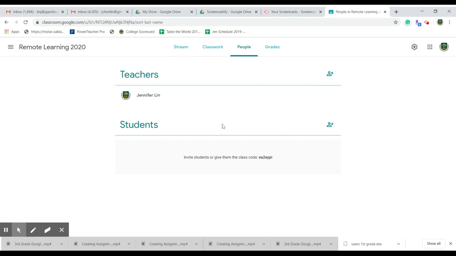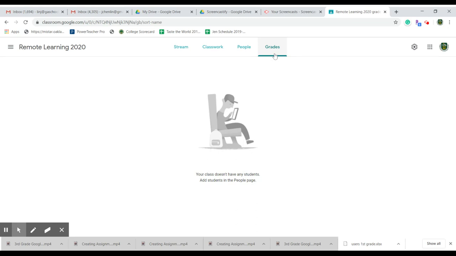Right now it's showing none because we haven't shared our classroom code yet. Grades I don't really use, but this is for people who are actually going to grade assignments using Google Classroom. If that's an option for you, you can come in here and basically see all the grades that you have entered for your students. So I'm going to go really quickly into the settings page.